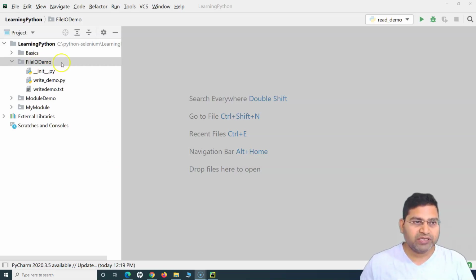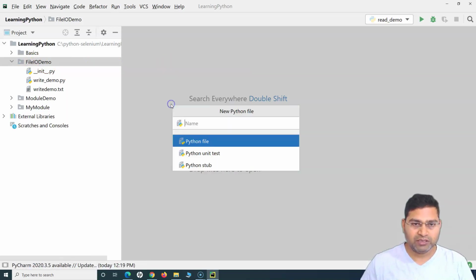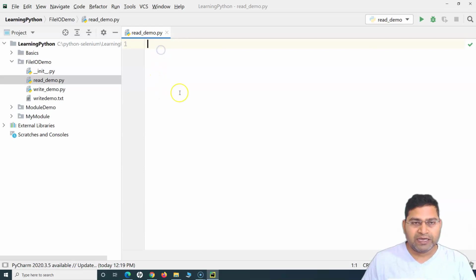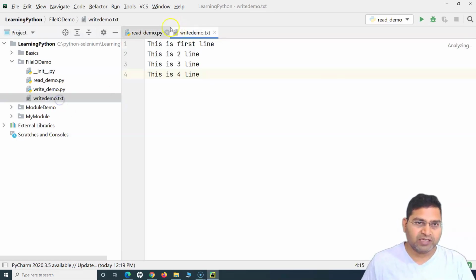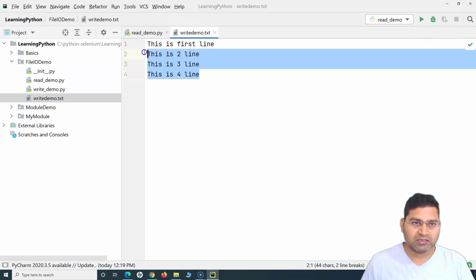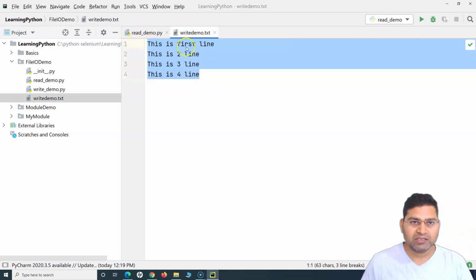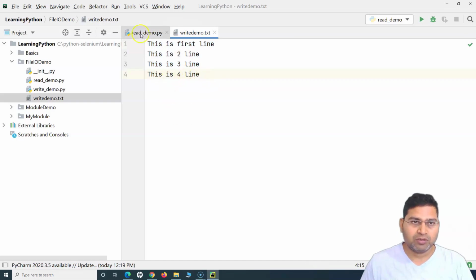So let me quickly create a new file and I will say read demo. As we have understood, we have the method or function which is basically to open the file, right? So open is the method which will open and return the file object. For example, this is my text file, write demo.txt, which has these four lines. I want to read this particular data and print it on the console.